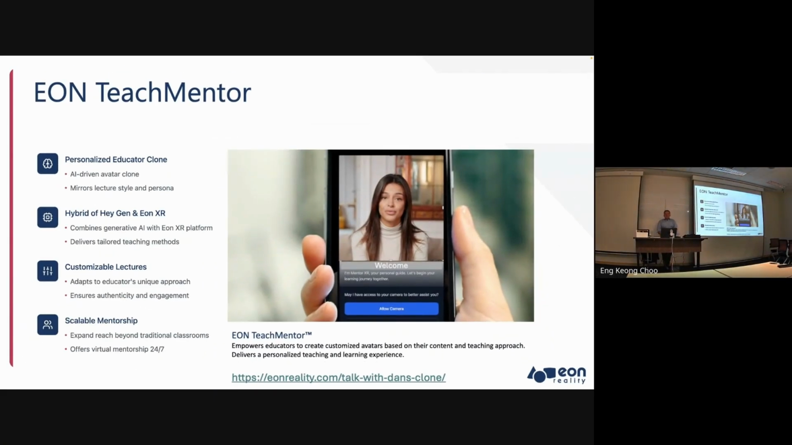Okay, so now let's switch gears to something fun. Okay, so this one is called the TeachMentor. So a lot of people look at this and are fearful. So let me explain the concept first.